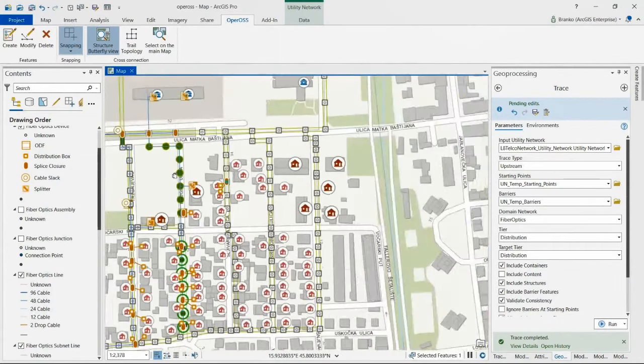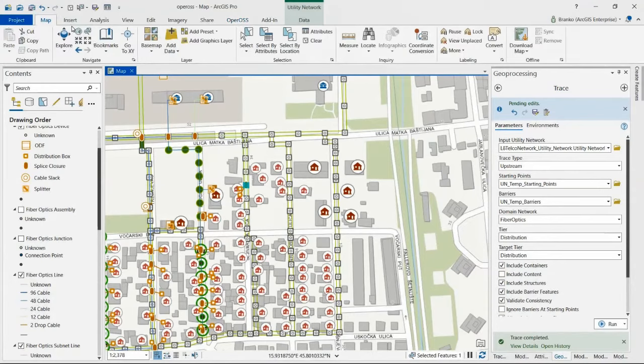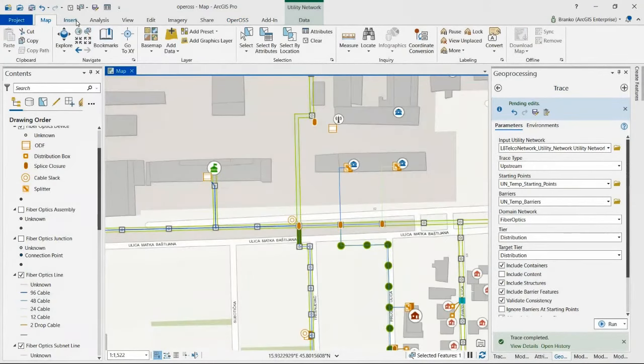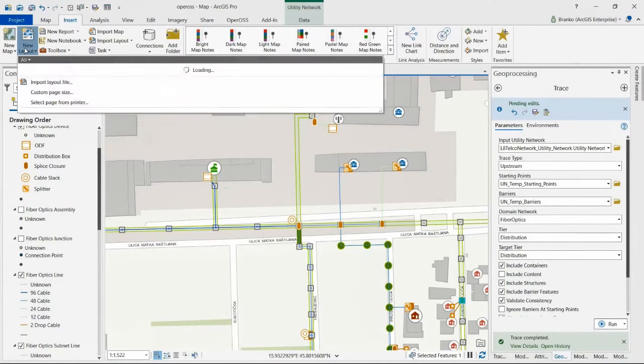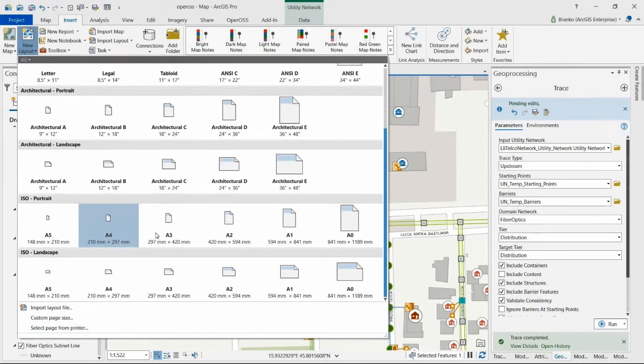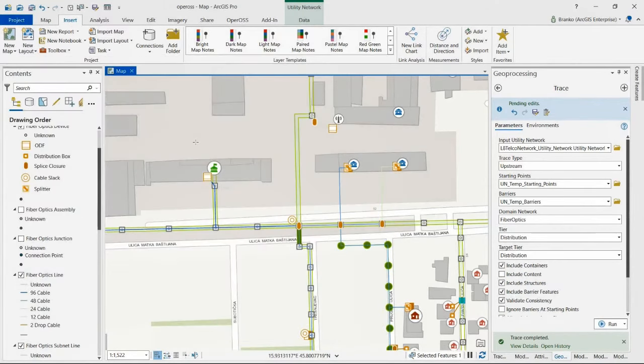Let's continue. So let's switch to the main extent of the map. Okay, and then let's say we want to print out this layout. We created the new elements, so we want to hand it out to our planning engineers. So I can select the format, let's say A3 portrait.